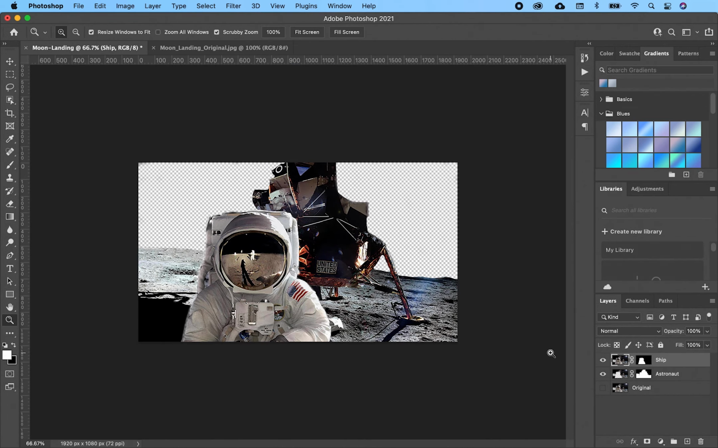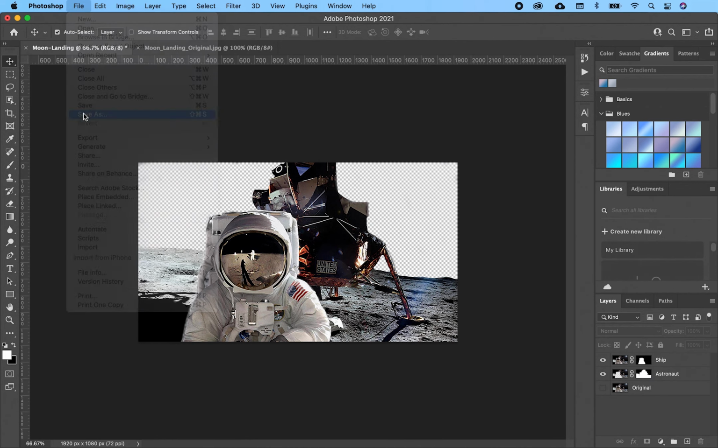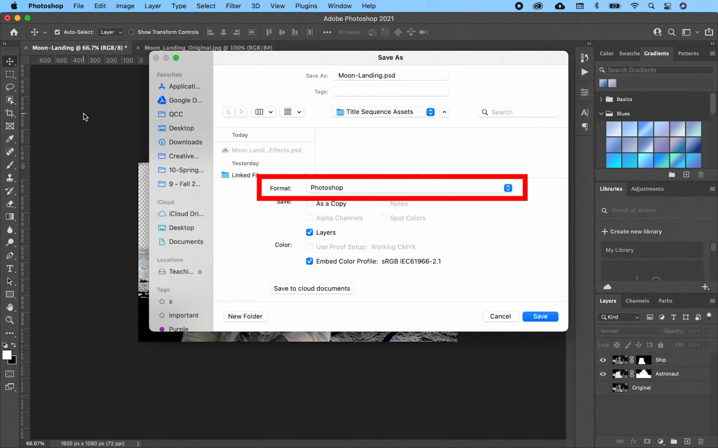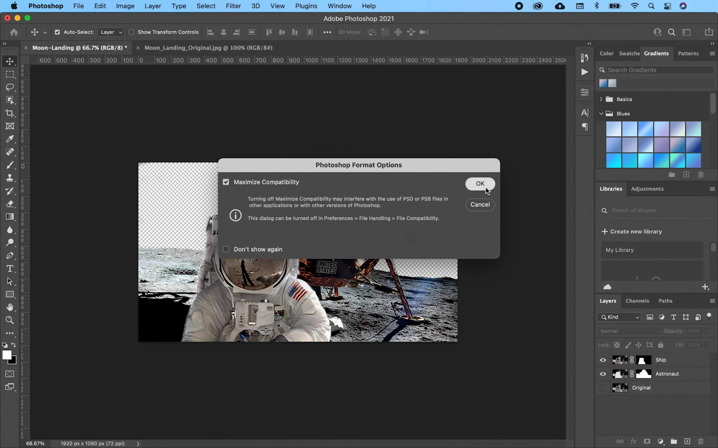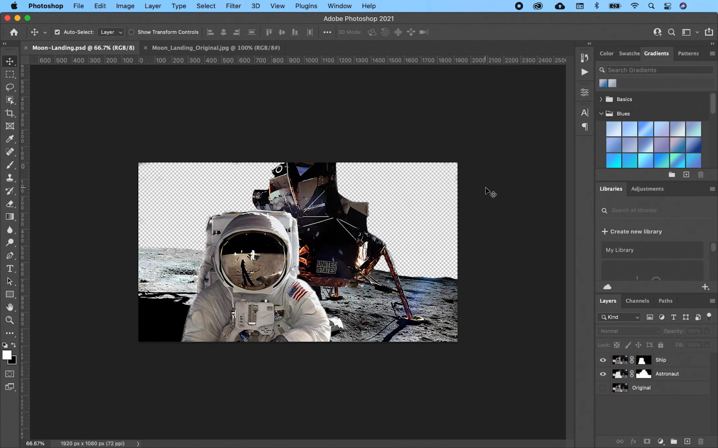Here is my finished file. Here is my astronaut, isolated. I also removed the sky, as I want to add my own sky in After Effects later. Go to File, Save As, and save a PSD Photoshop file into the project folder. I'm now ready to import into After Effects.